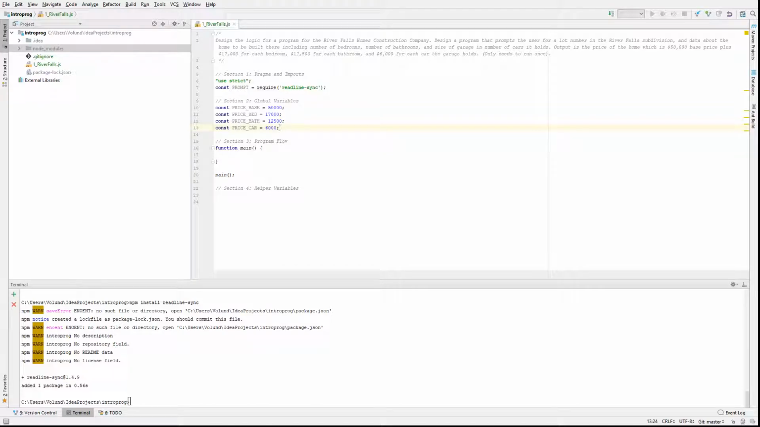Now we need a few things that we can change. Let, say lot num. Well, it starts with 0. We also need num bath, because we don't know how many bathrooms we're going to have. We don't know how many cars we're going to have. And num beds. Num bed.